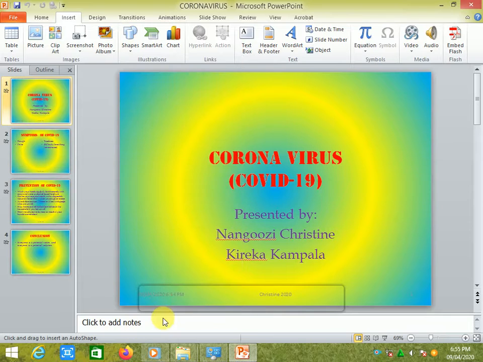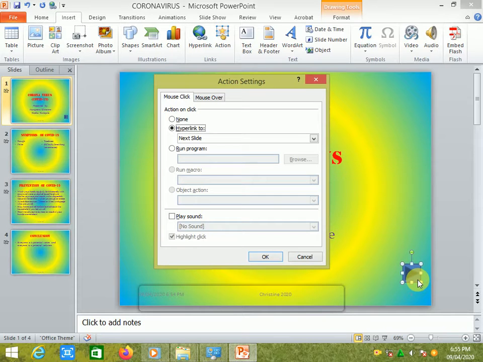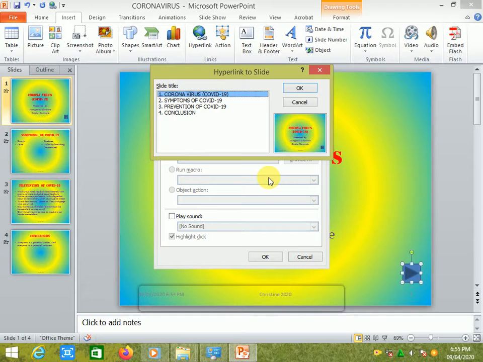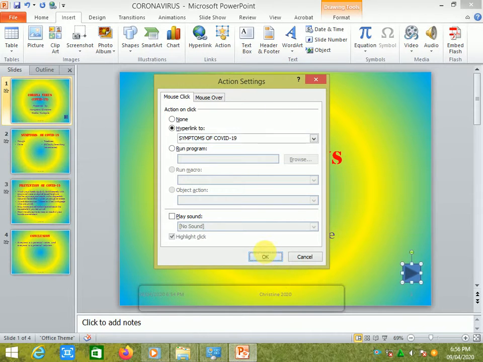So I will select next and come, I will draw it here reasonably, and once I draw it, it brings that dialog box called the action settings. I will go to this part of hyperlink to where I see next slide. You click on the arrow and you just go direct to slide, and once you select the word slide, it lists down all the slides that are currently in that presentation you are working on. So once we press our next button on the first slide, we expect it to be taking you to the second slide. Therefore I'll select the second slide and click OK, then click OK.